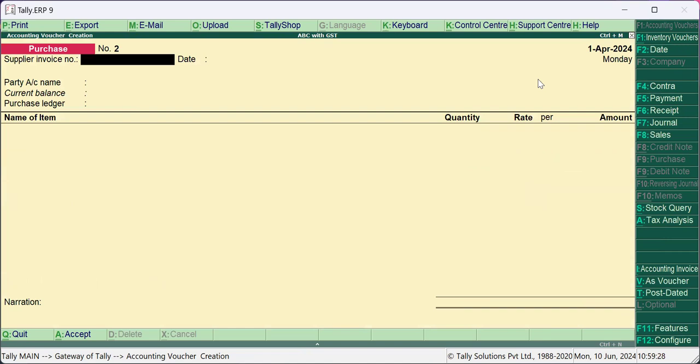The same way we can do more purchases. We can add more items, add the rate according to the item. Have you understood this? Okay, now I will go to sales.